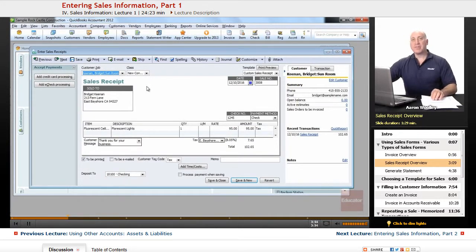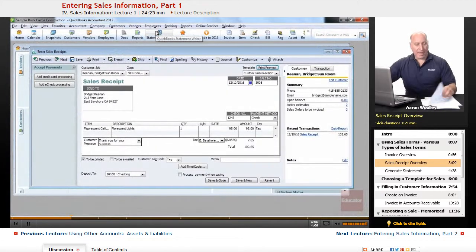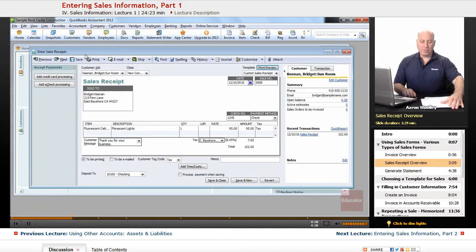So it'll give us a sales receipt, then we can actually print that. If we print preview on this particular sales receipt, this is what would print out on your printer. And then we would give that to the customer. We'll click close on that. So those are some of the forms that we could use.